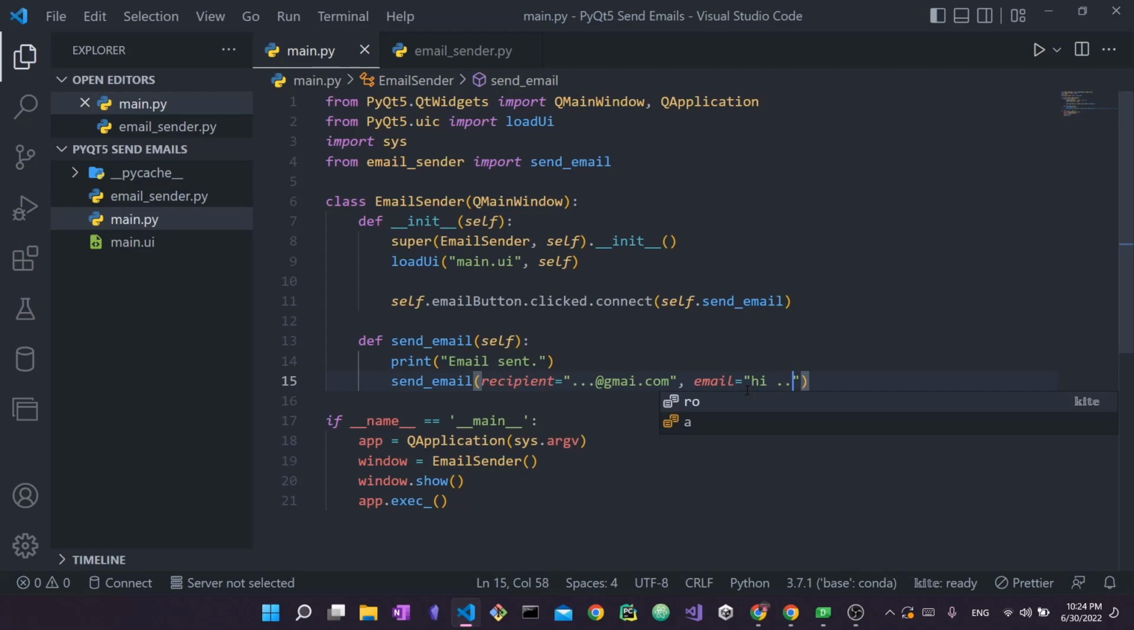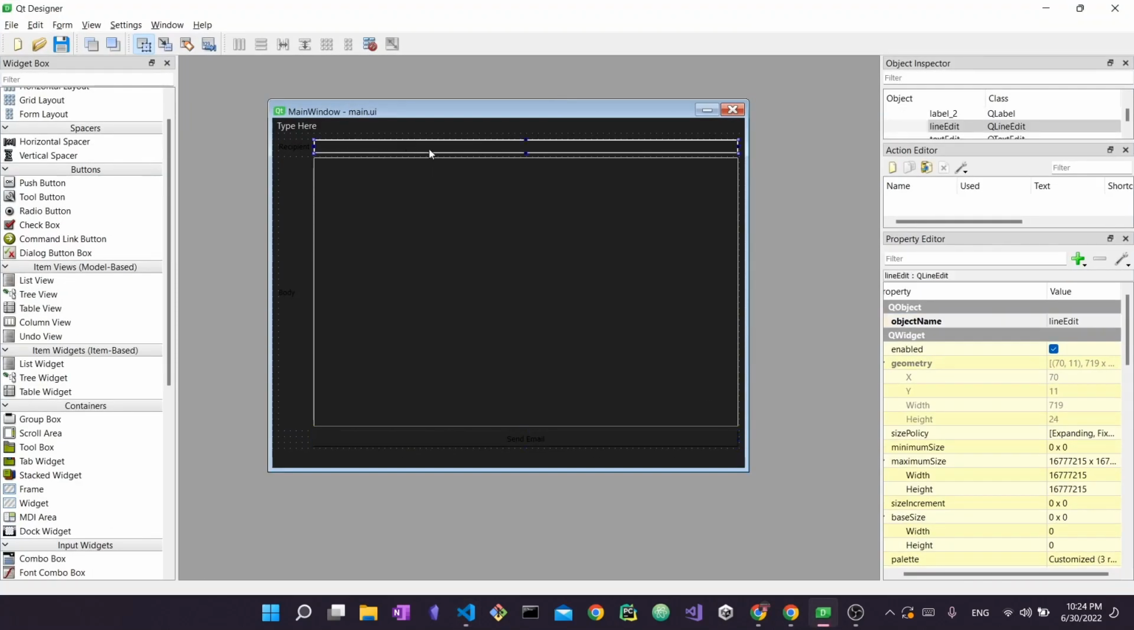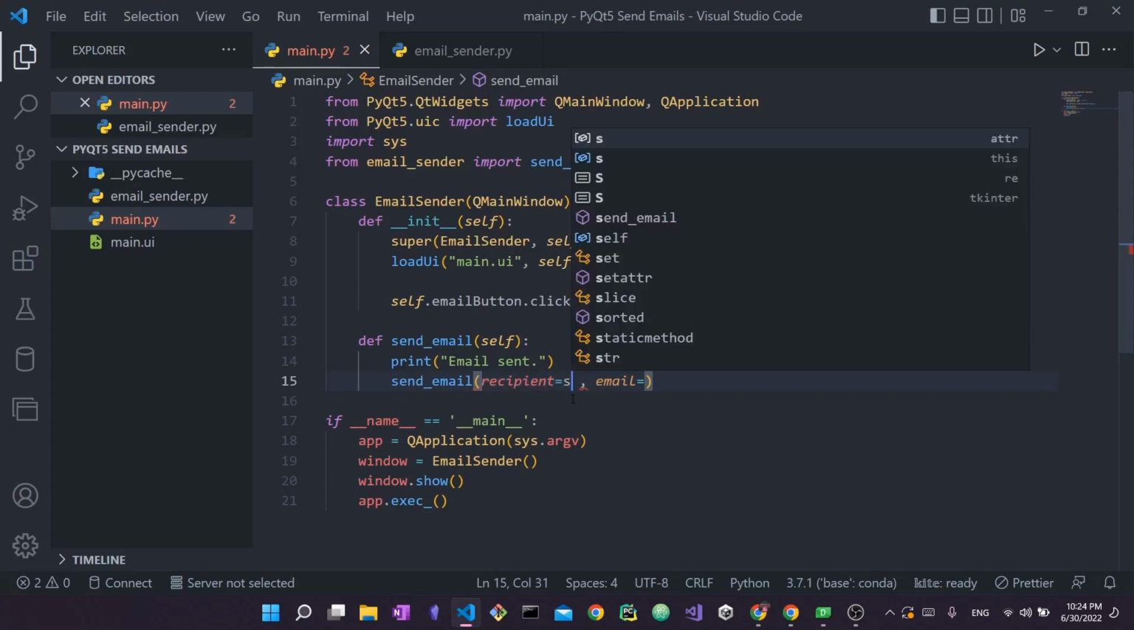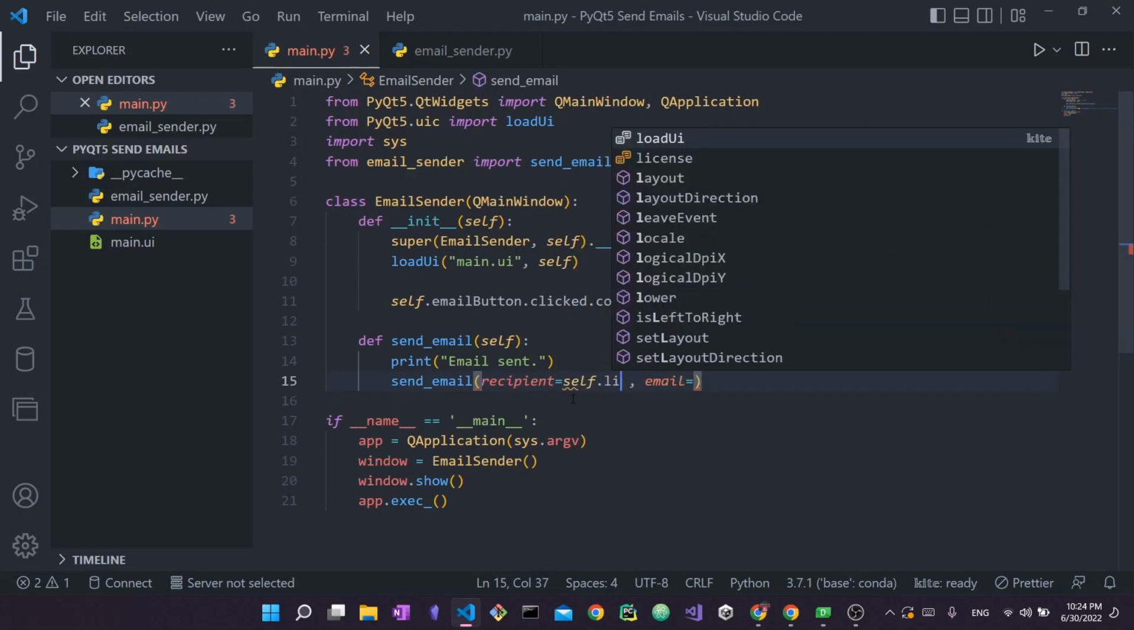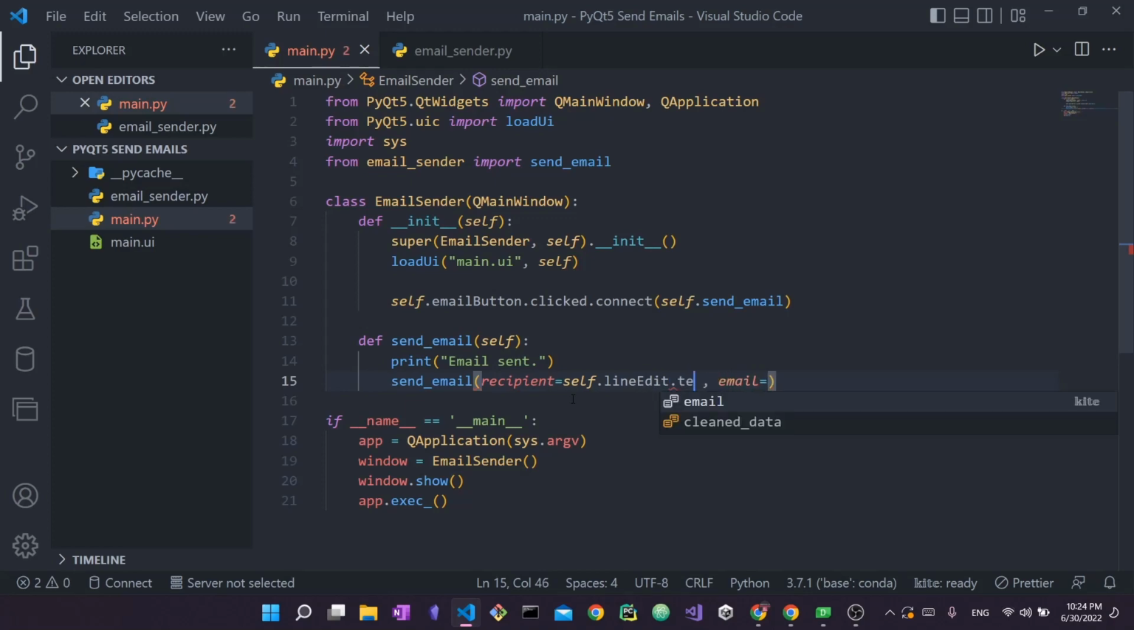But now, rather than write it through the code, we want to actually get these from our interface from PyQt5. So I'm just going to undo these and clear them. So how do we get these from PyQt5? Well, let's take a look. The recipient itself exists inside this LineEdit right here. And this LineEdit has the following object name, which is lineEdit. So I can simply say self.lineEdit.text(). This function right here will get me the text from my LineEdit.